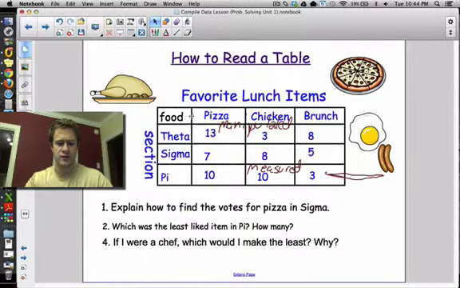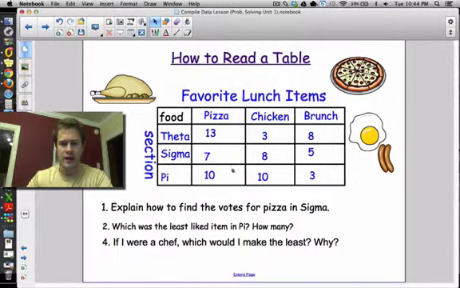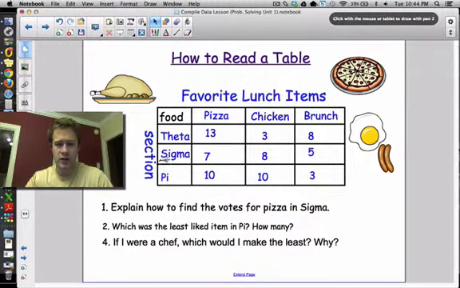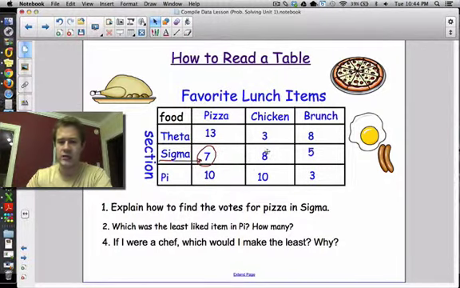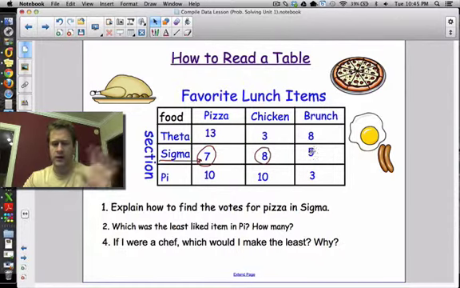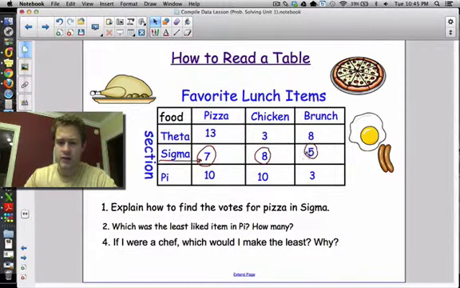Okay, so I look at this, and let me erase that. And now I'm able to do a lot of stuff with it. I can take a look at the data, it's organized, and I can ask this question: how many people voted for pizza as their favorite? I can look up at this section with sigma right here, and then I could look over where pizza is, and I could see, oh, 7 people voted for pizza for favorite lunch items, whereas 8 voted for chicken, chicken nuggets, chicken everything for lunch. And brunch, my favorite personally, is 5 votes for Sigma. So those are all the different votes.